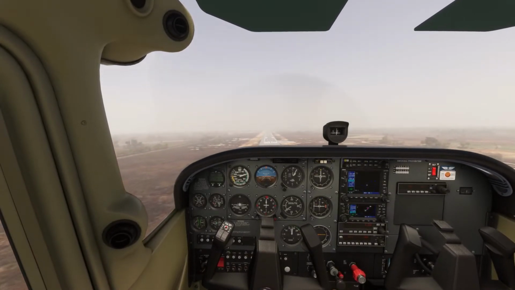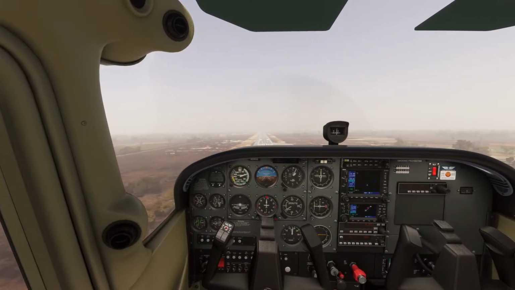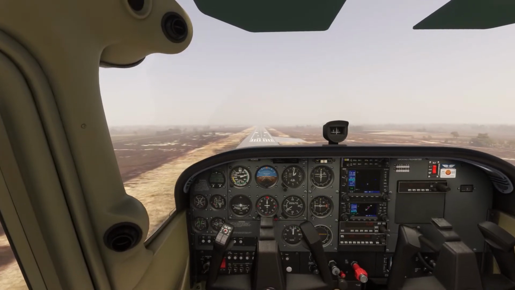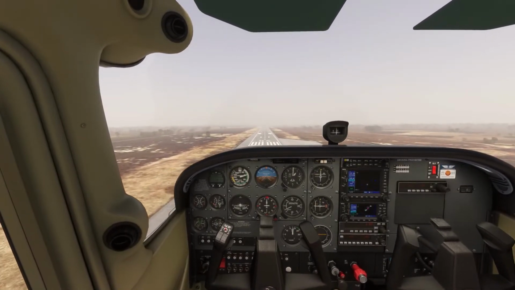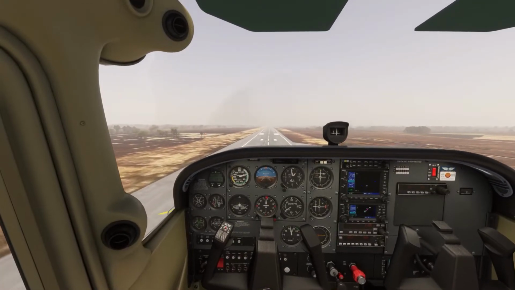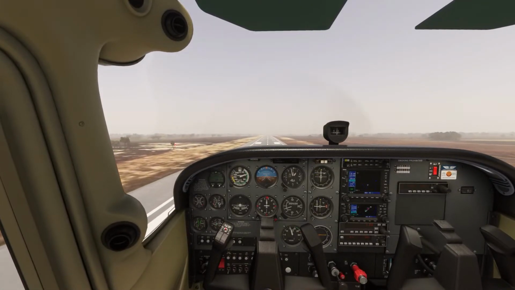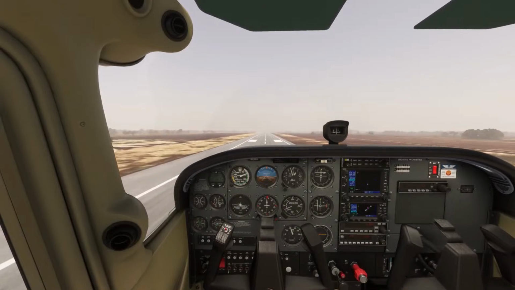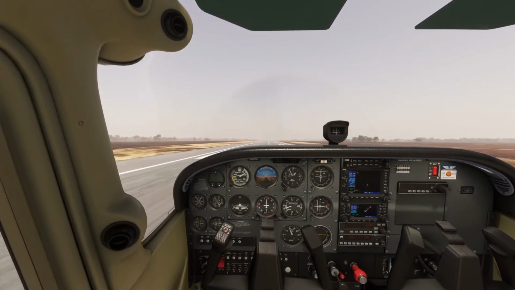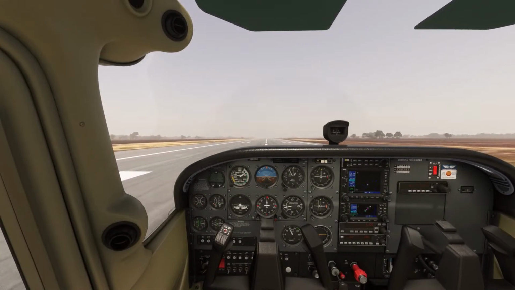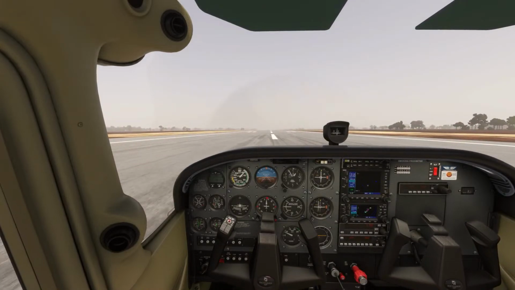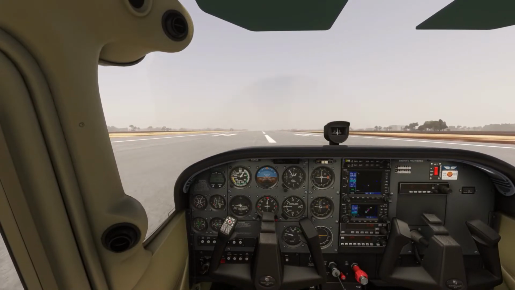I'm actually trying to set the pitch down, but still there is too much pull. Anyhow, I'm about to land. I hope it's going to be a good landing. It was a good landing.